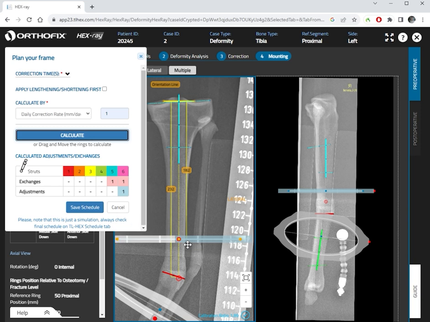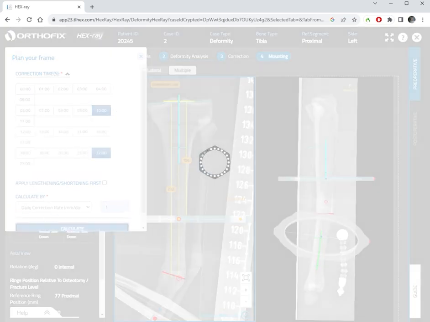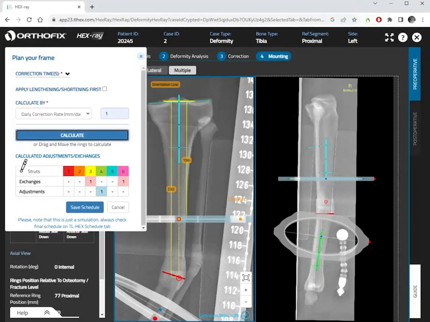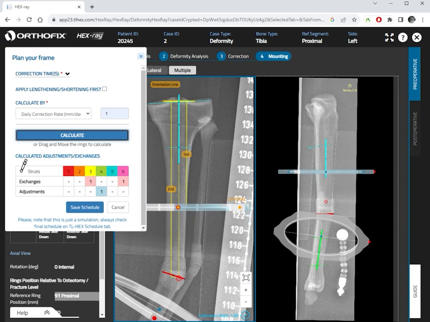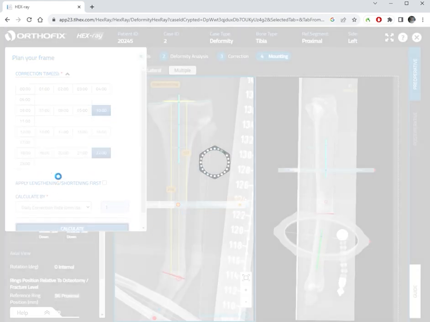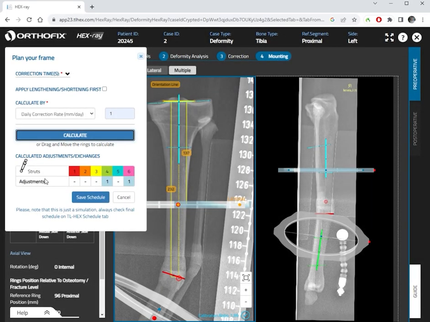So let me see if I play with my ring whether that improves. So let me bring this. At 156, we still have an exchange. Let me change it. 140. Aha, adjustment. So I don't need to do any exchange here, which is great.